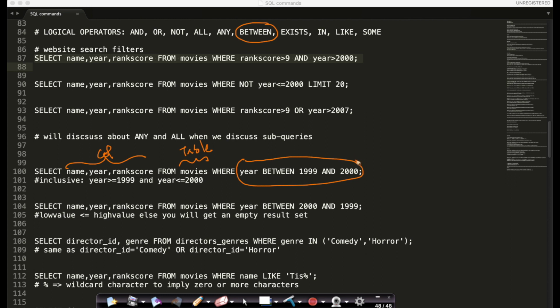What this does is the same as, if you want to write it without using between, you can write it as year greater than or equal to 1999 and year less than or equal to 2000. This is called the inclusive range, because whatever values I say, these values are included. So even if it is equal to 1999, you will get it, or if it's equal to 2000, you will get it.